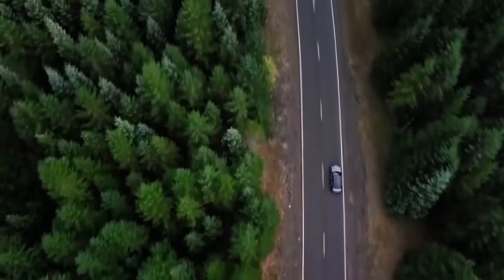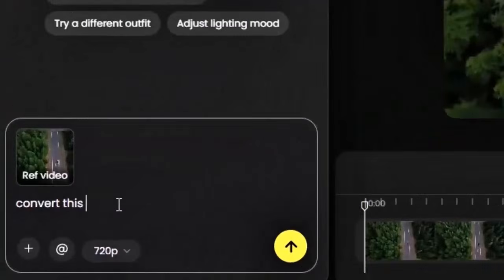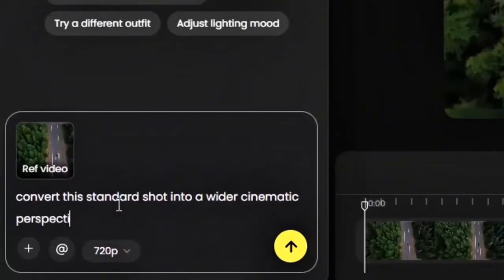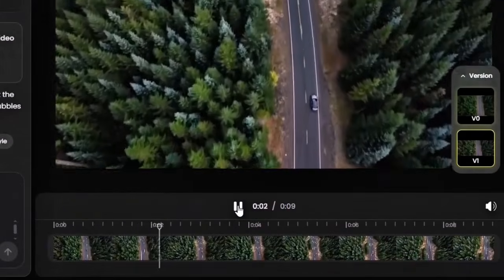Example 7, change perspective. This shot feels too narrow. I'll type, convert this into a wider cinematic shot. Generate, now the scene feels bigger and more dramatic.